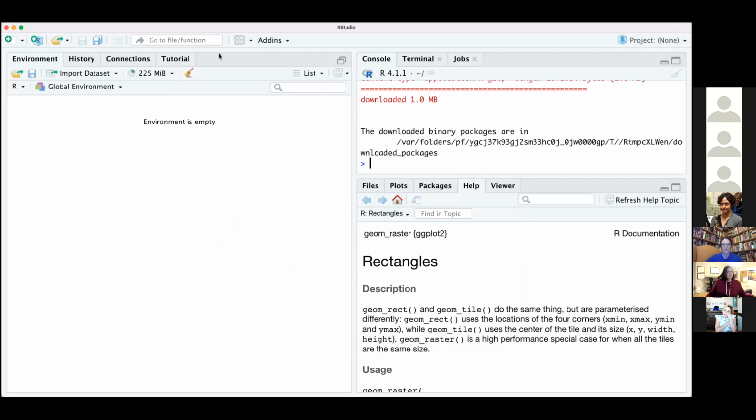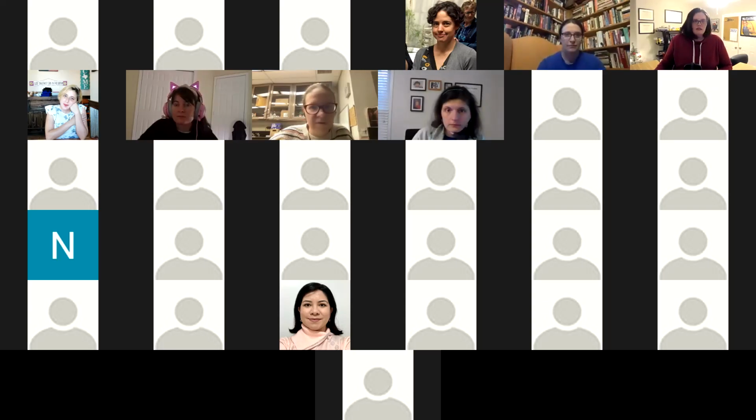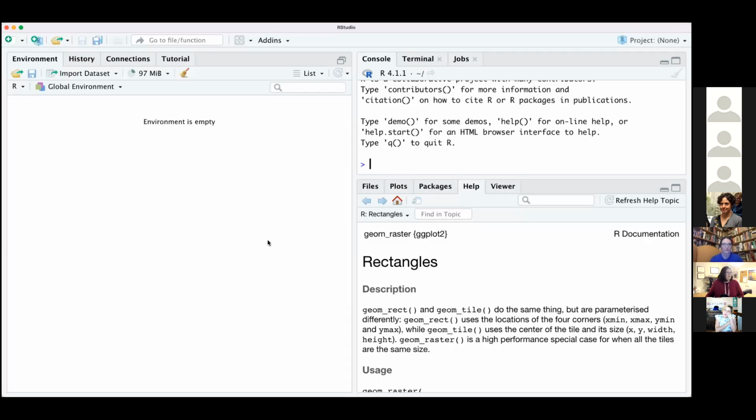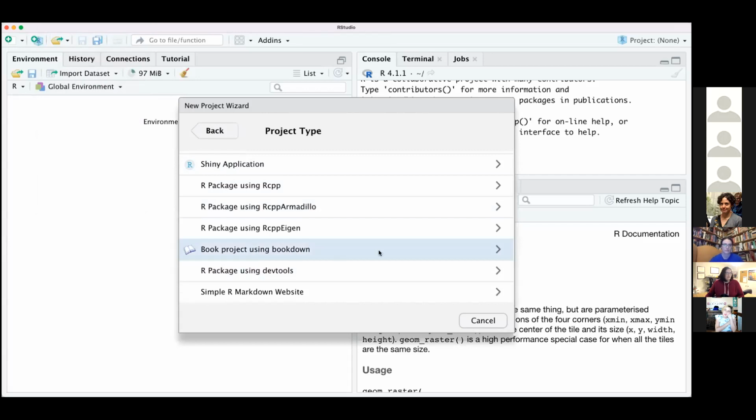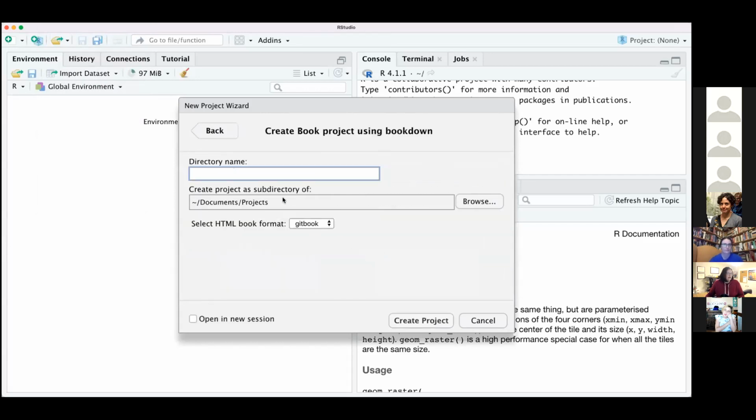Okay, great. And so now I'm going to just restart RStudio. So I will just quit and I will restart. And then I will reshare. Cool. And so now I should be able to do New Project, New Directory, Book Project using Bookdown. There we go. So I'll go ahead and click that.